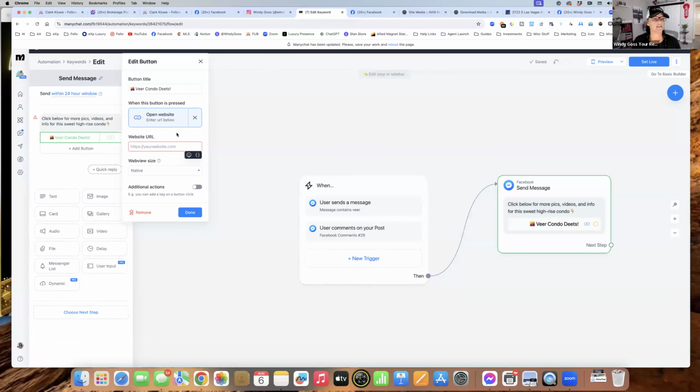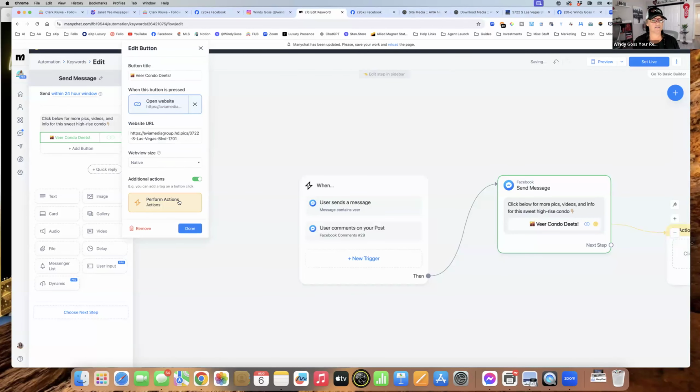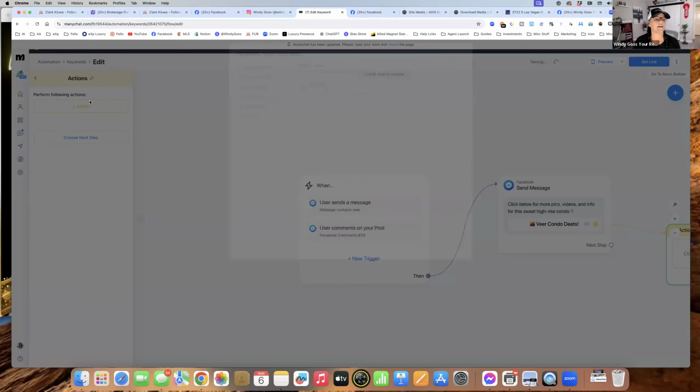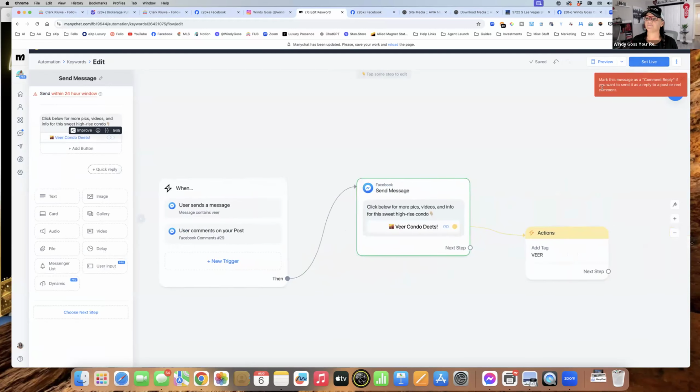Going back to ManyChat, and we'll go here, right? And then you can do additional actions, perform, add action, and you can add like a tag, beer. That way, I know I can actually do a search later and search for everybody that did this, right? So it makes it easy to search. So anyway, how easy was that? This is what it looks like. This is what they're gonna get. And then we're gonna set live.